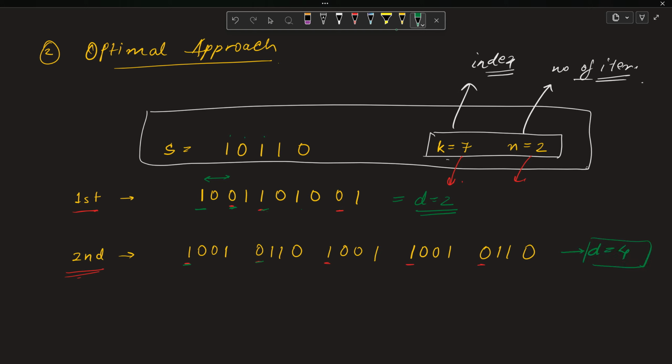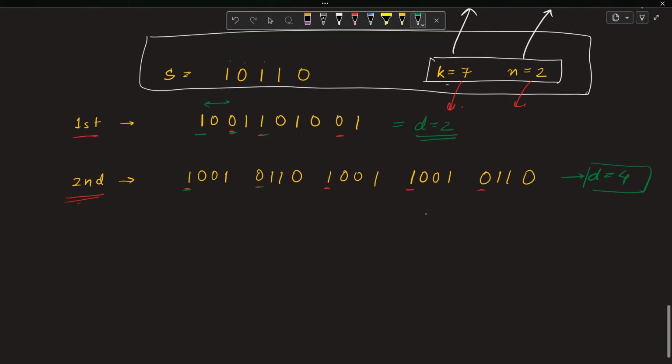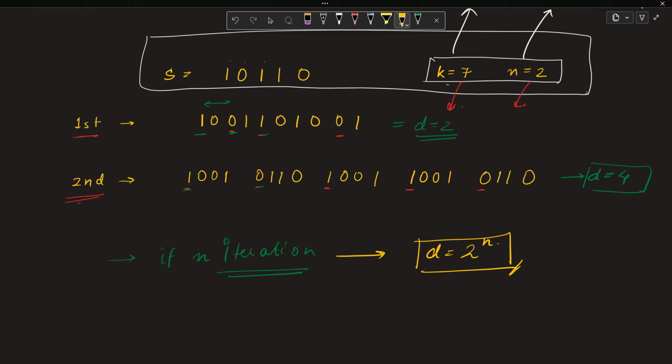After the third iteration, if there is any third iteration, the distance would be 8. So what we can observe is that after each iteration, the distance is doubling. So if there are n iterations, the distance would be 2 power n. Let's say in this case the iteration count was 2. So the final distance between the original elements is 4, and 2 power 2 is equal to 4. So why are we doing this?